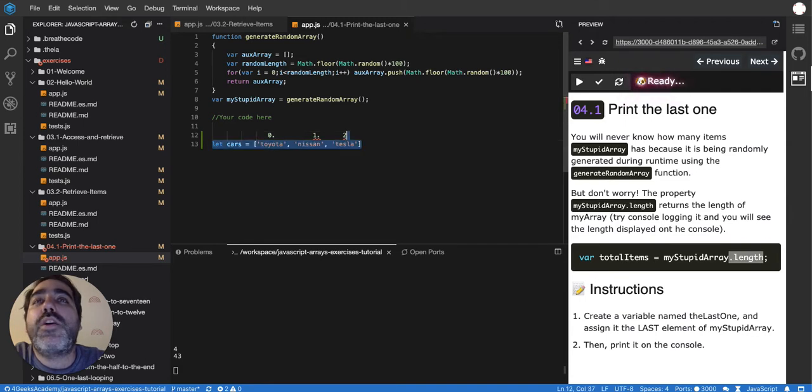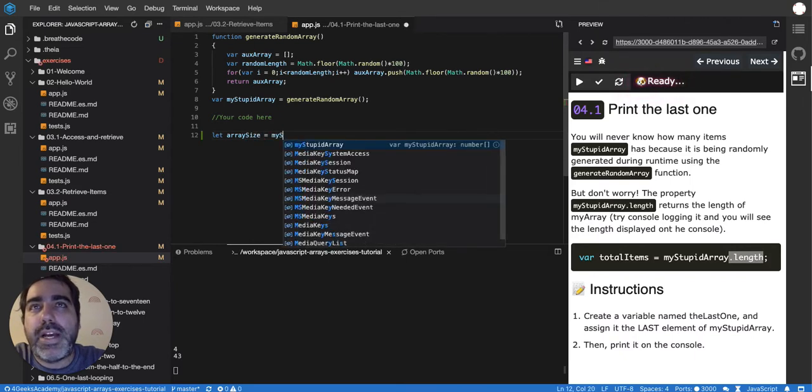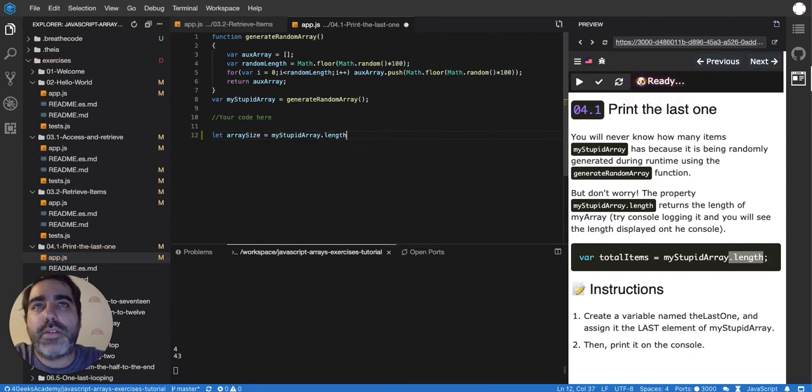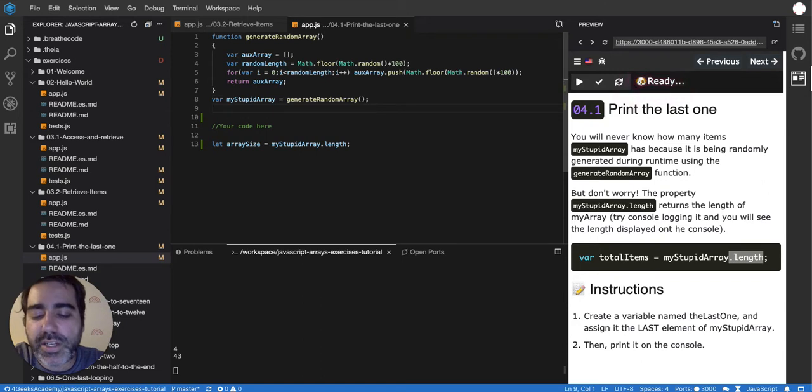If you want to console.log the position, for example, to get the position of an array, you would do it like this. Array size is equal to my stupid array.length. I'm talking about this array that I found here. This is not an array like the ones you're used to in the previous exercises, like maybe you have var, this like we had before, right? Let me just see if I can find it, because that's going to be a lot better.